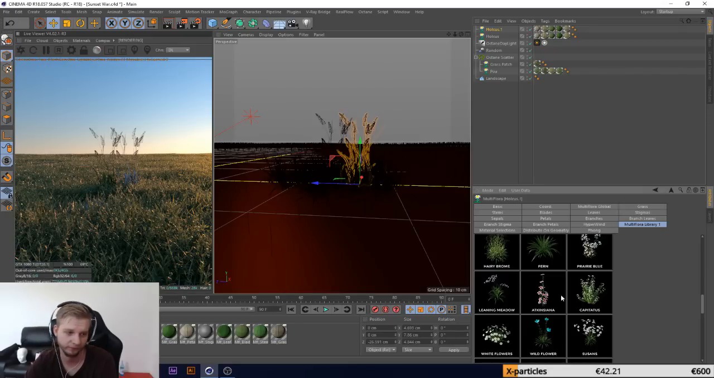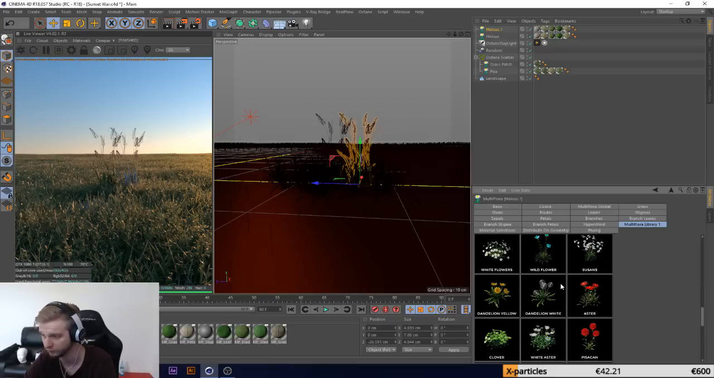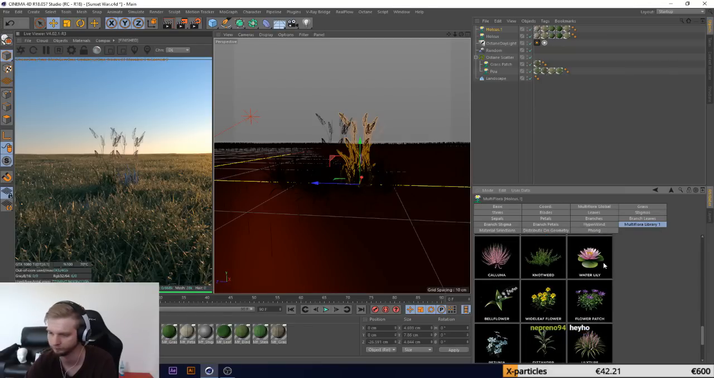By the way, does anybody of you know, since the multiflora library in Forester is called Multiflora Library 1, is there a library 2 as well? Because I went to the Forester site and I didn't find anything, so I don't know if there is another pack or something, but I'm just wondering, since it's called Library 1, there should be a Library 2 too.